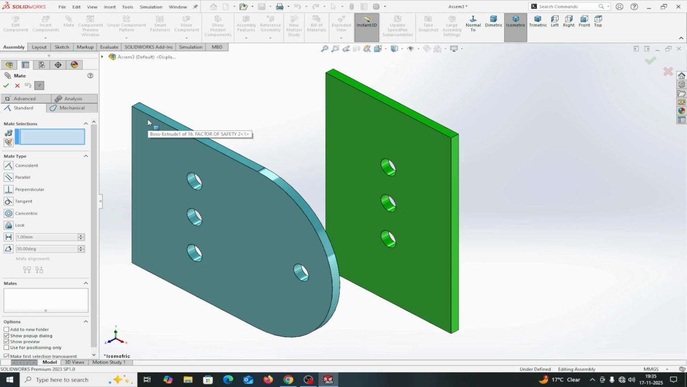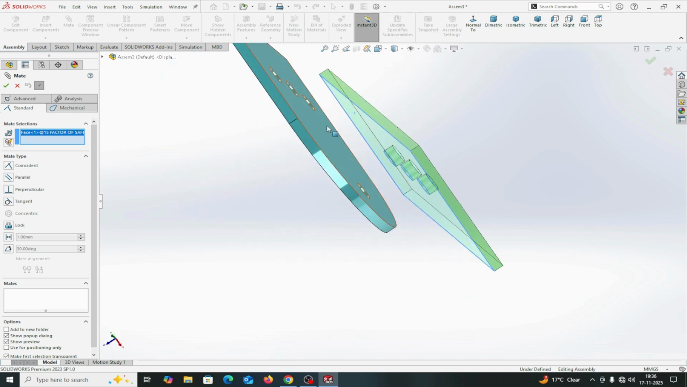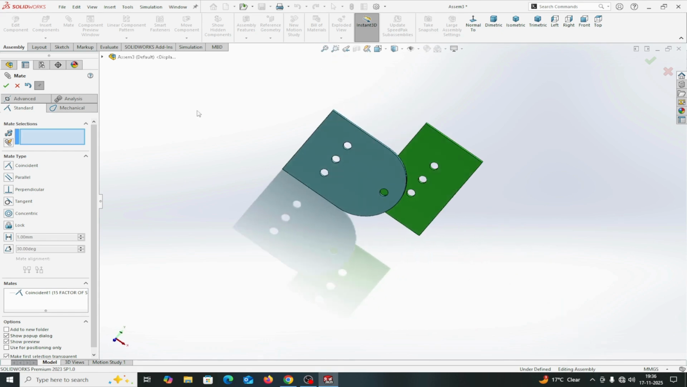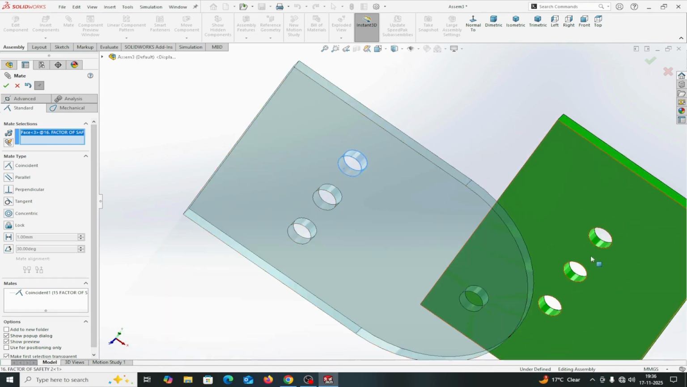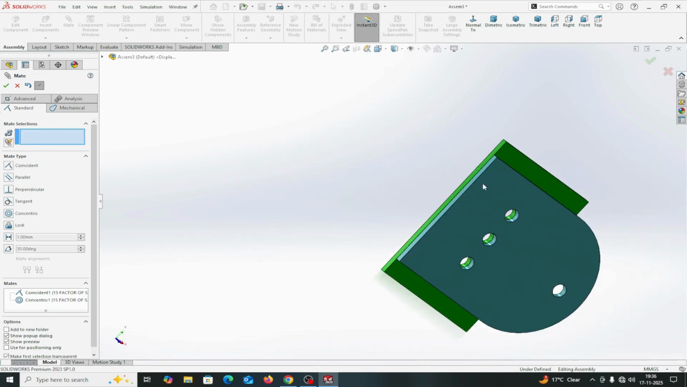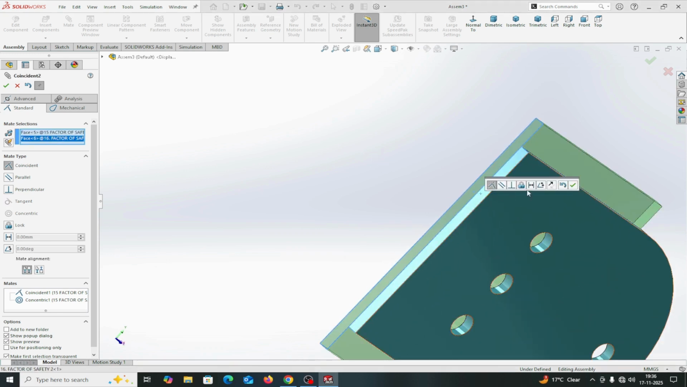Before starting the simulation, our parts should be fully defined. When we make the part, it should be a fully defined part. This is very essential. Next are the mates. I am selecting this face and this face, a coincident relation. Now the second mate, I am selecting this hole and this one, a concentric relation. And the third mate, this surface and this surface, a coincident relation.